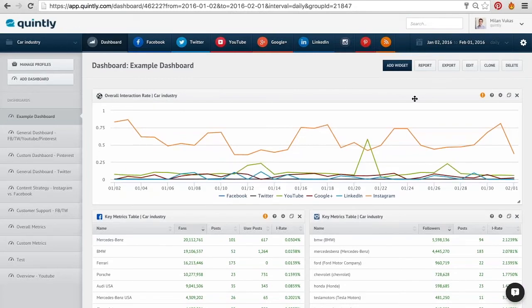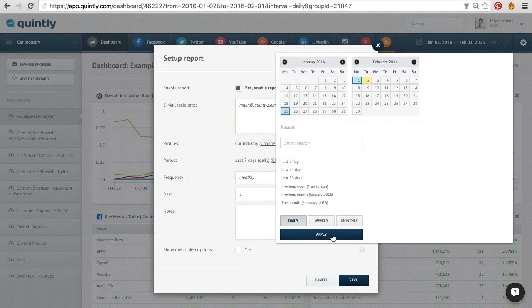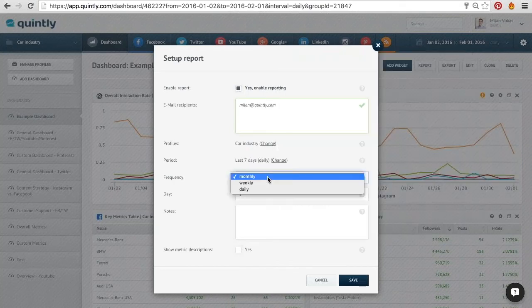I can automate a report. So in this case, this example dashboard report, if I go up here to reports, then click on the setup button, I can then say yes, enable the reporting. I can add all of the people who should actually see this report. I can determine the time frame, and then down here, as we said, there is the period that you can choose.